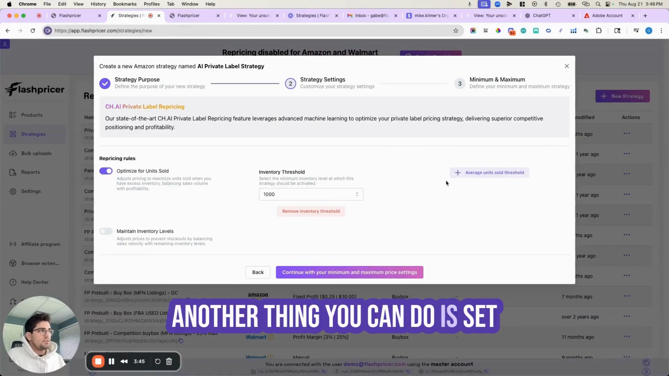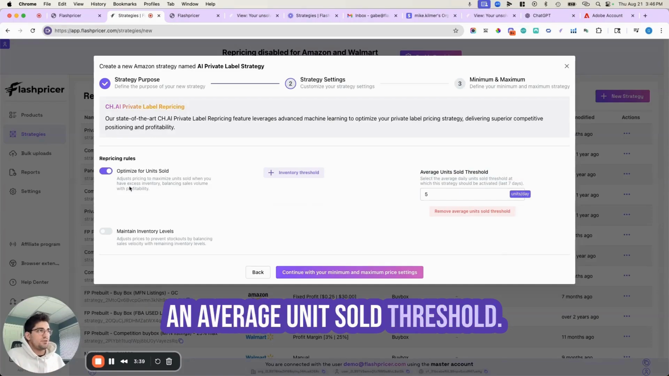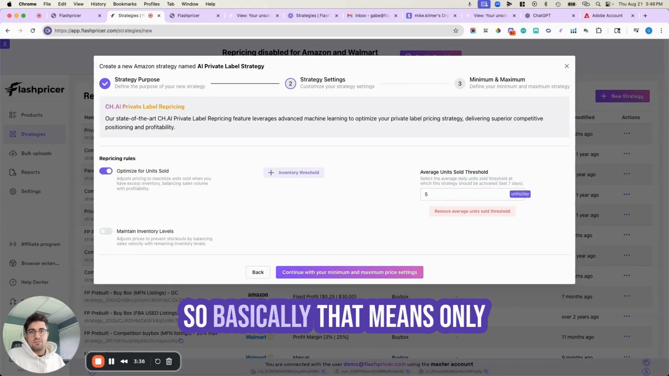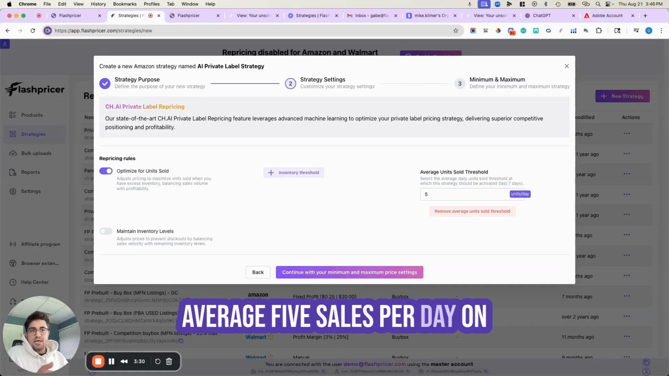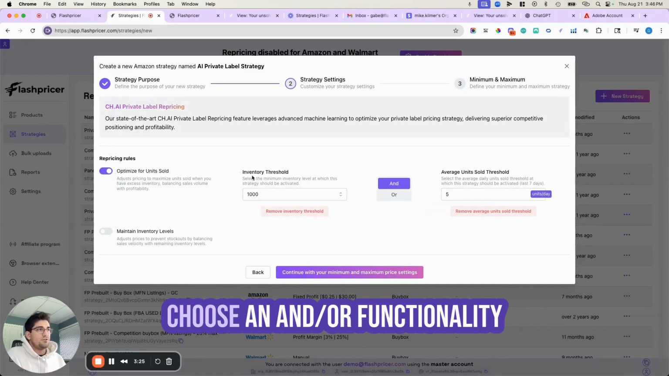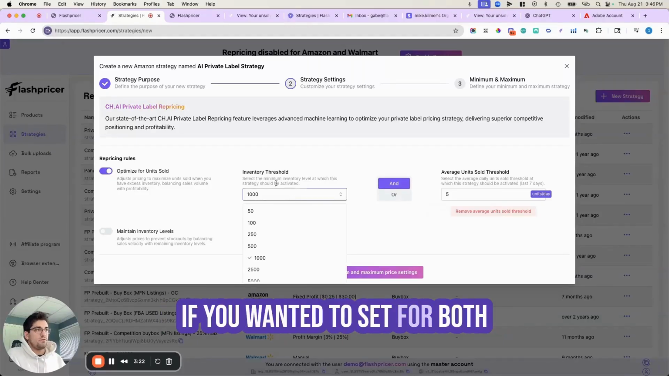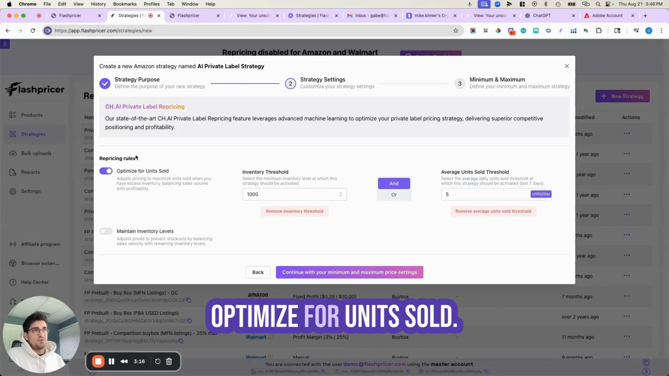Another thing you can do is set up an average units sold threshold. So let's say I wanted to just set up an average unit sold threshold. Over here, it's set to 5. So basically that means only optimize for profit once we average 5 sales per day over the last 7 days. And then you do have the option to choose an and or functionality if you wanted to set both an inventory threshold and an average unit sold threshold. And so that's for optimize for units sold.